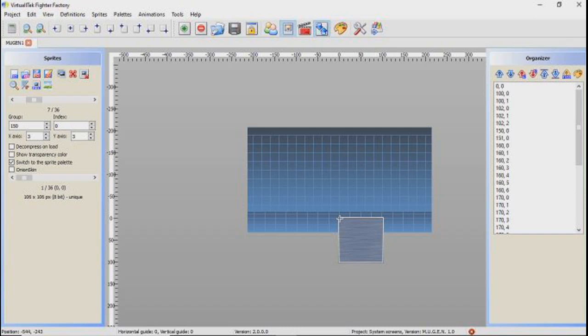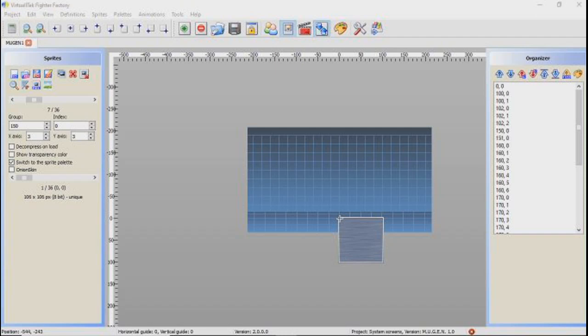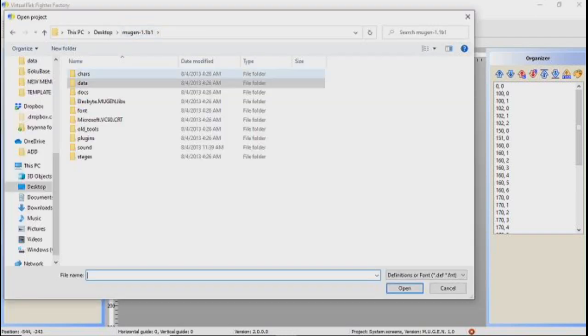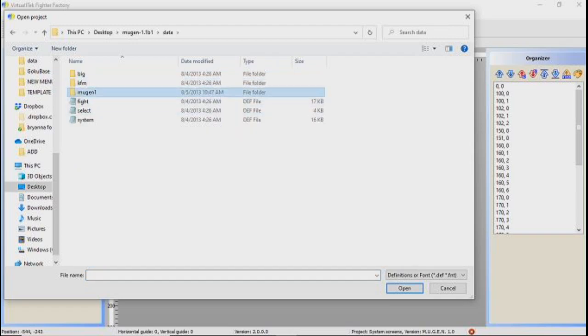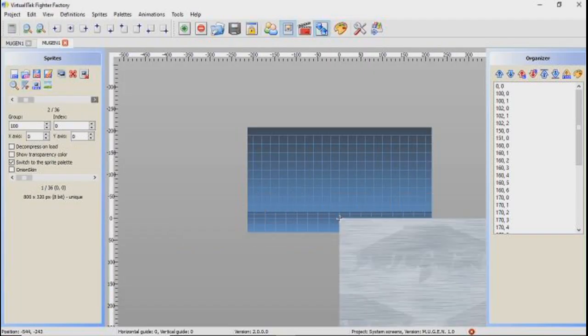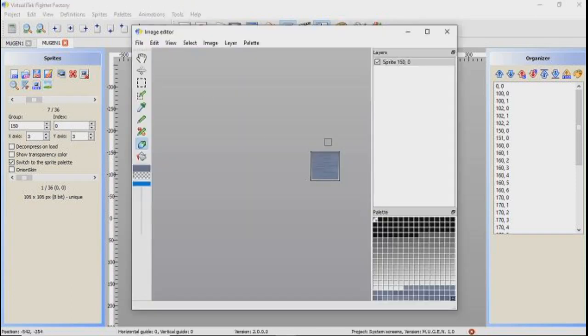What you're gonna do is, if you don't have Virtual Tech Fighting Factory open, doesn't matter which version it is, download it. So what you want to do is when you first open it, go to projects, open, find where, if you're using the default, it's usually data, Mugen 1, and then system. Boom, now it's open. Now you're gonna find where you want the box to be, and generally the size is 106 x 106. It's a perfect box size.